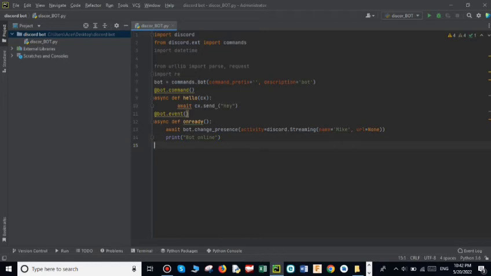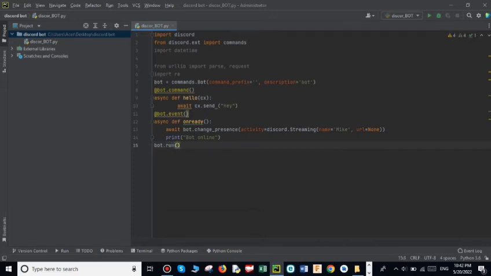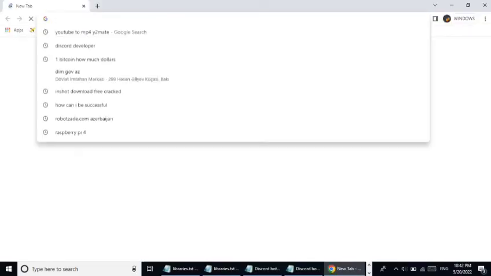Okay, so we got a problem: we forgot to write bot.run, and inside this run we're going to write your token. How are you going to get the token?